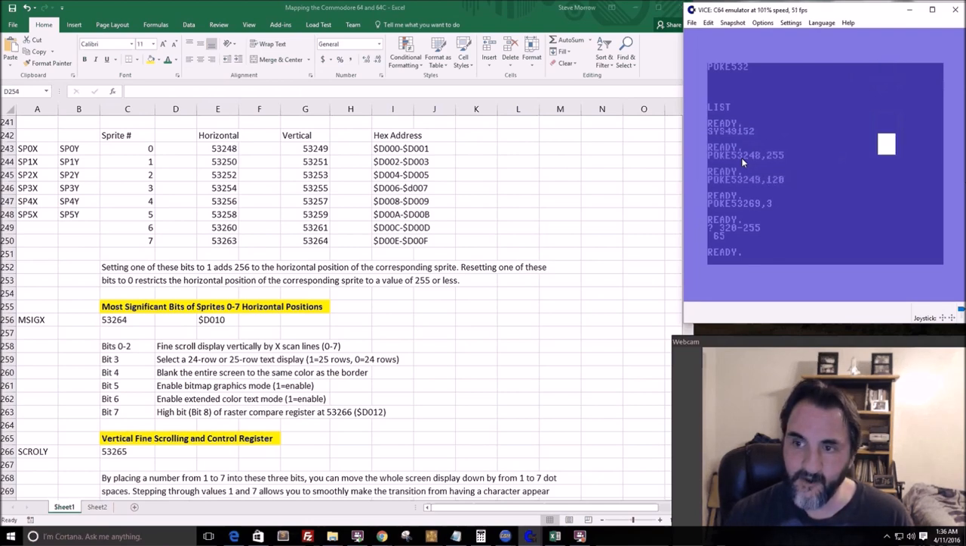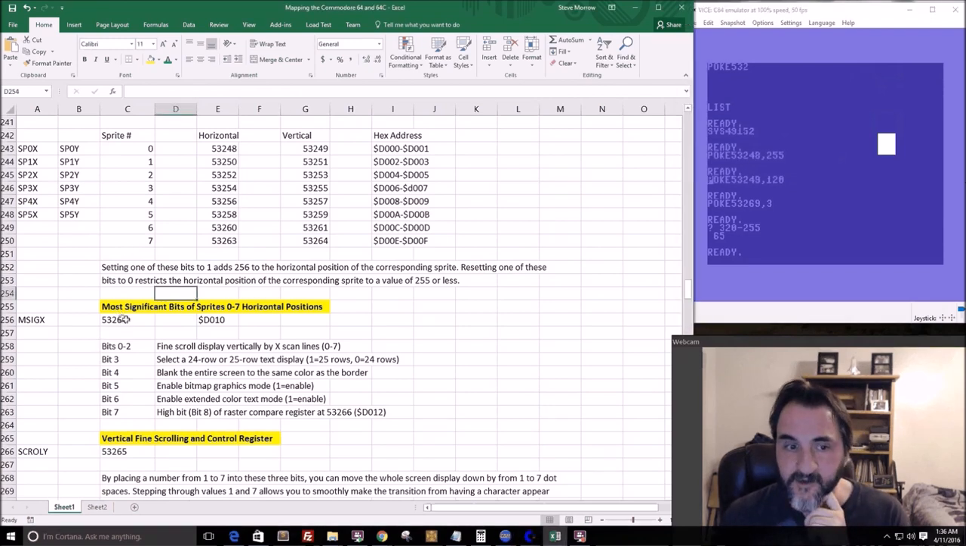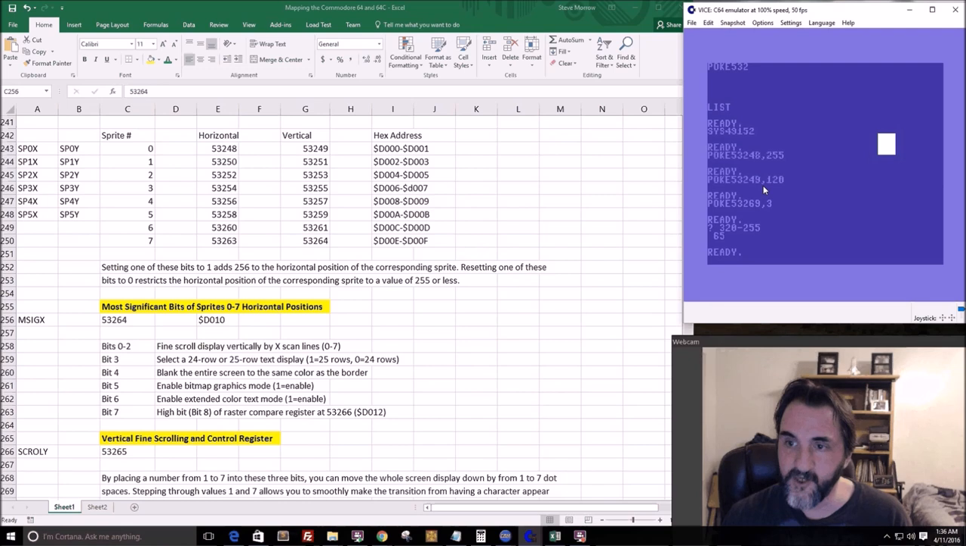Bring down a little bit more there. Now what we're going to do is reset this register 53264, and set a bit in here for our sprite that's going to allow the sprite to pass beyond this 255. For example, if we try to add a higher value here, you can't, because it won't go more than 255 bytes at a time.